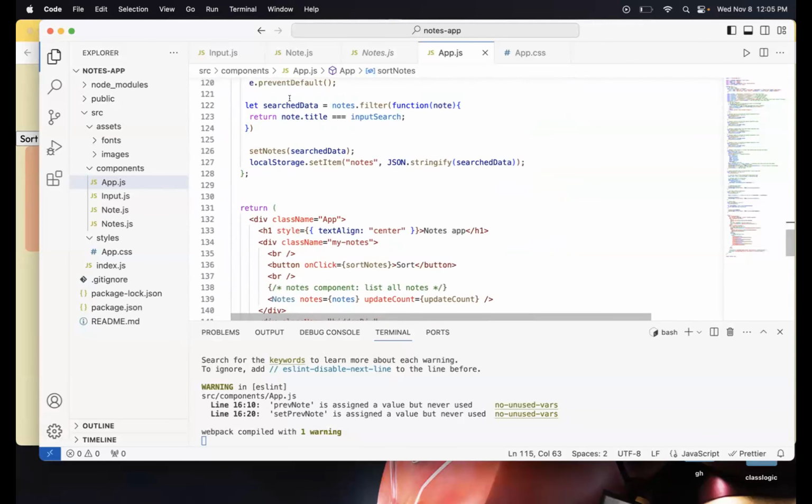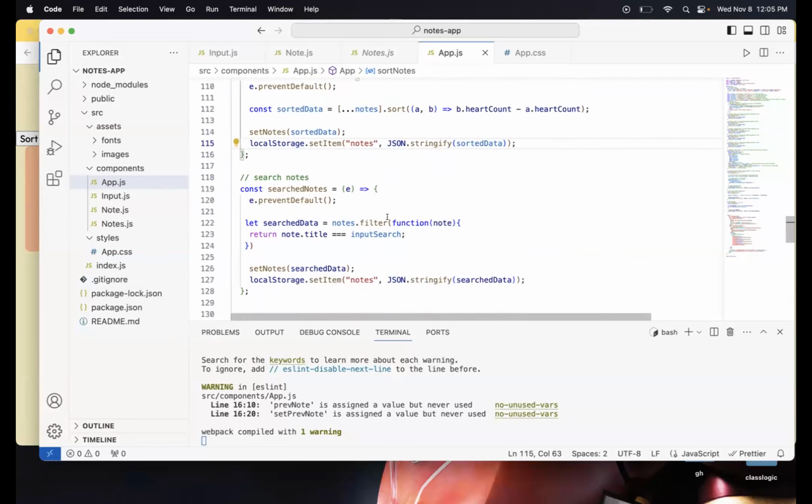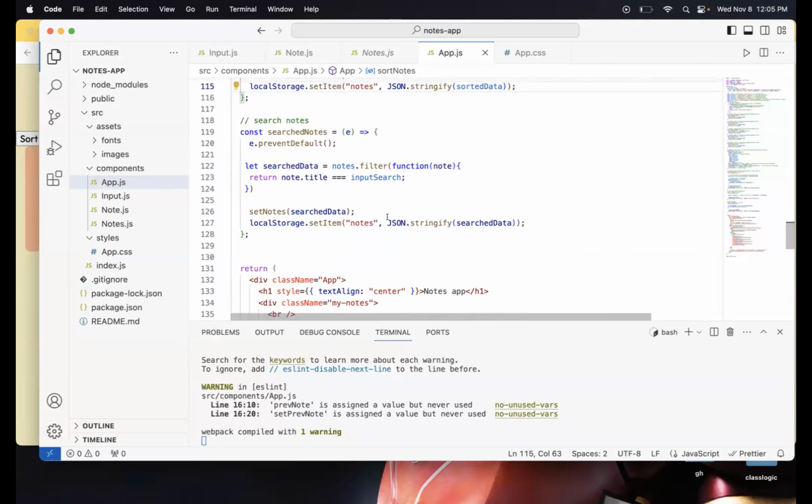So the return that you're doing, note.title is equal to input search. That is going to return 1 or 0. Is that a Boolean value that will be returned? Yes, essentially, it returns a true or false, and if it's true, then it just stores it.